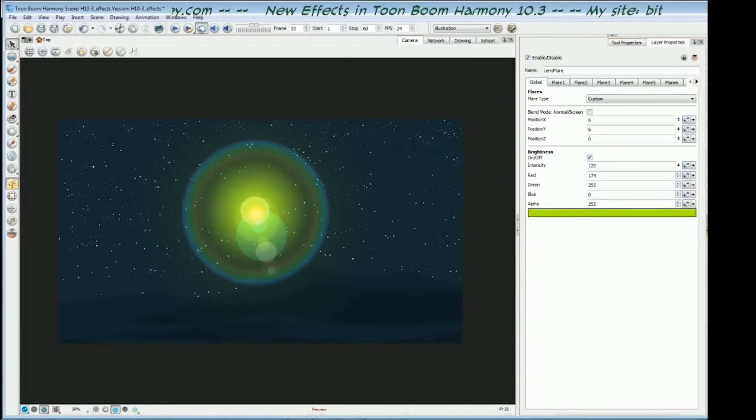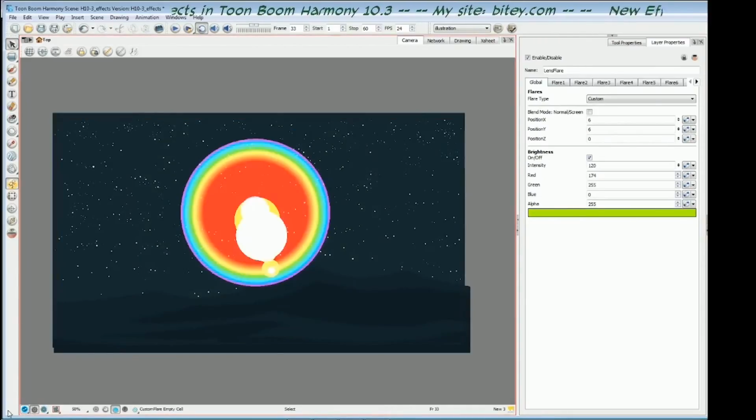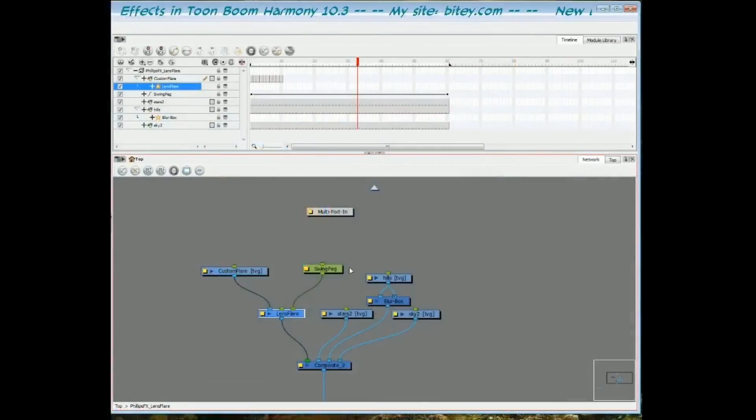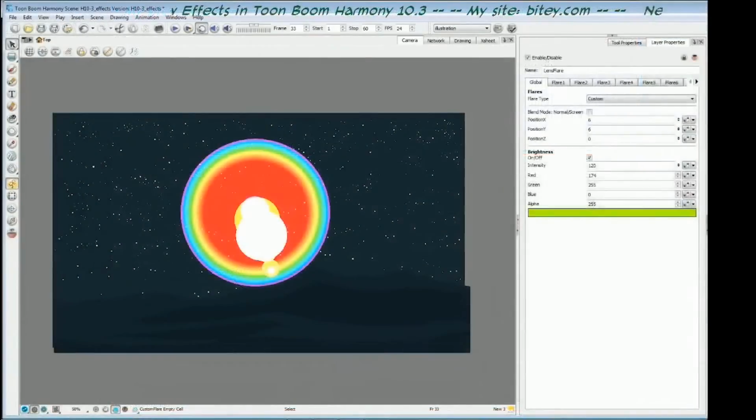And one last thing before we move on is the peg. If we go back to the network view, the middle peg is for positioning. So you'll notice that the lens flare mostly pivots from the center of the screen.